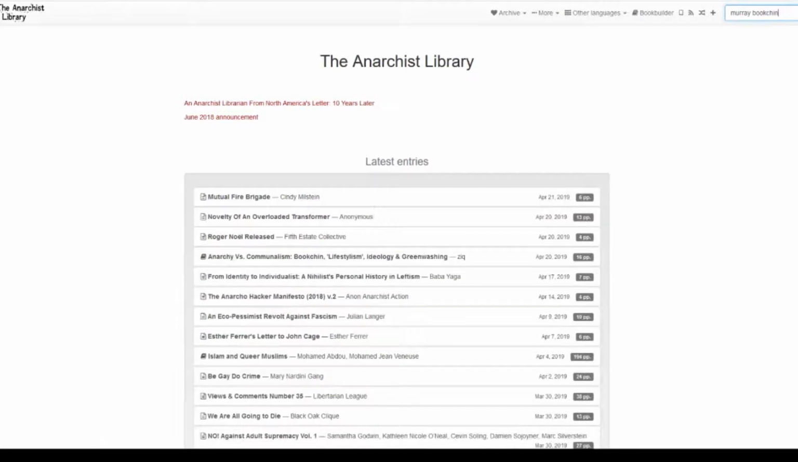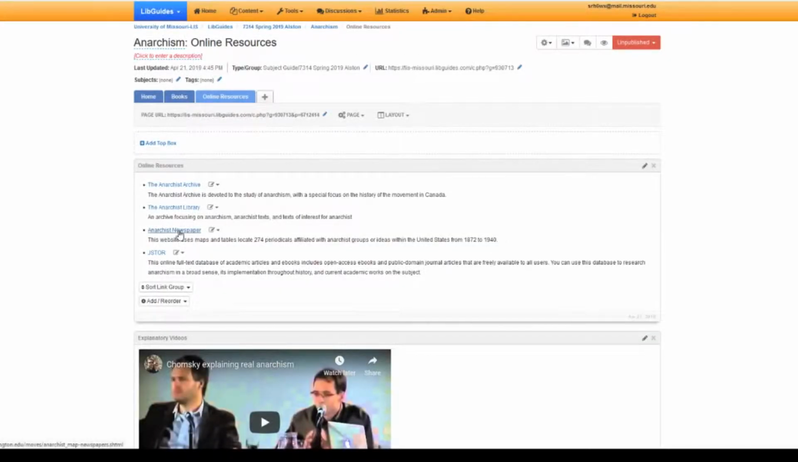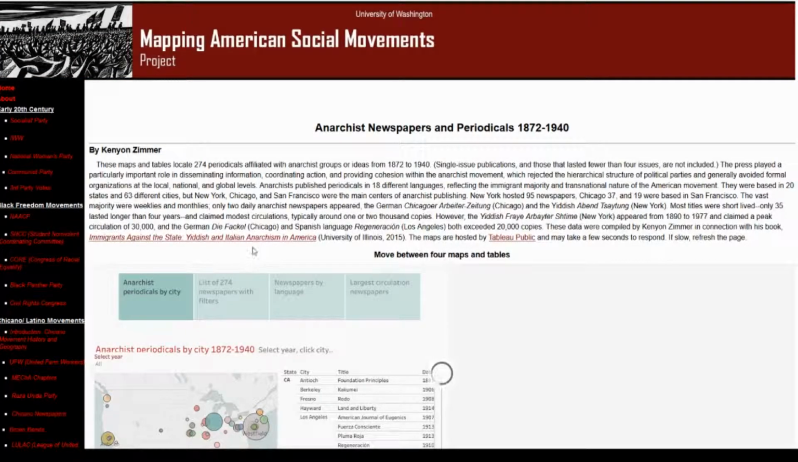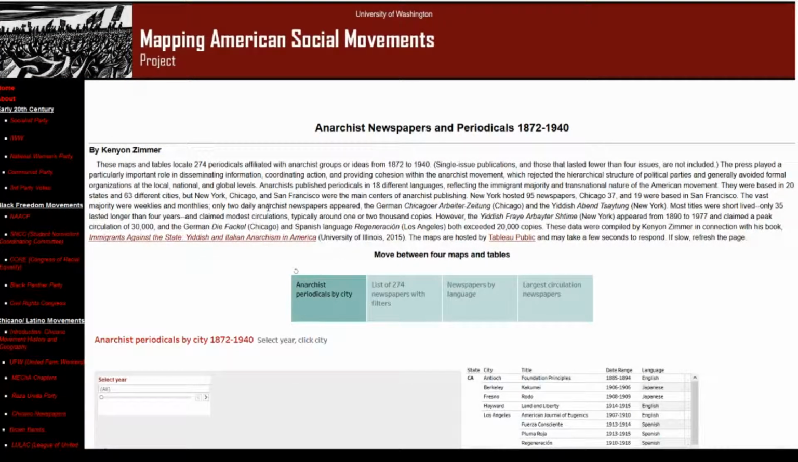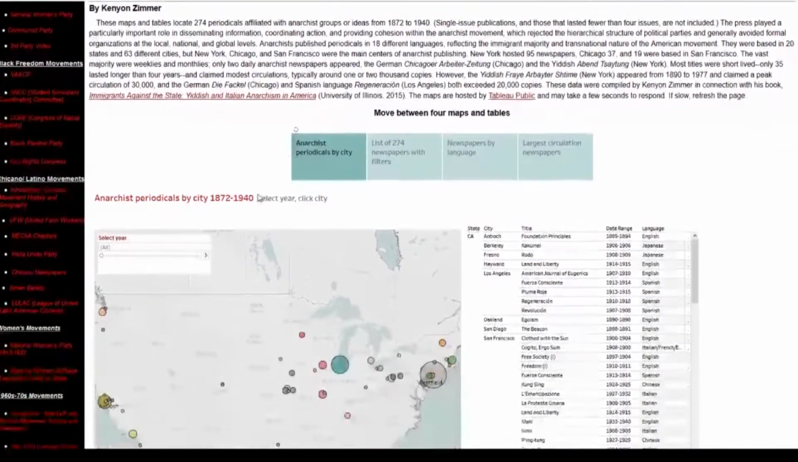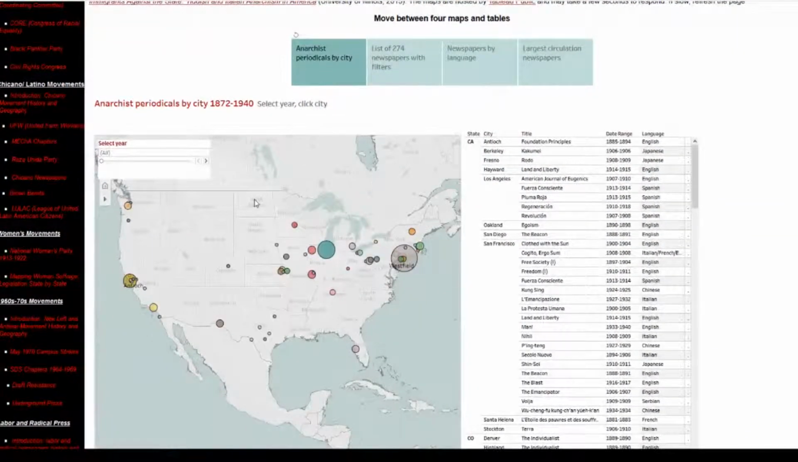Now, we go back to the Anarchist newspaper website. This is specifically within the United States of America, but it has a listing of all the anarchist newspapers throughout America and their locations and their frequency as well. So the larger the circle, the larger the newspapers, periodicals, and such were, the more that they were.